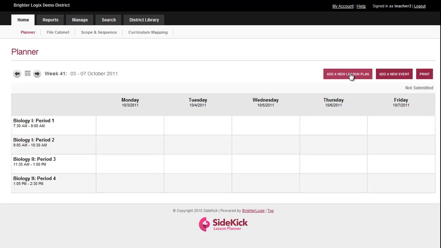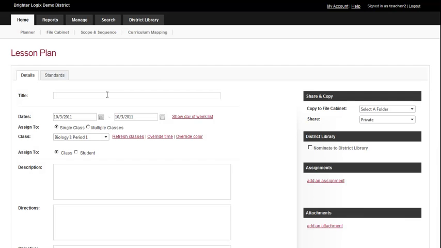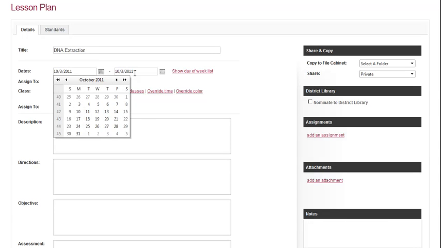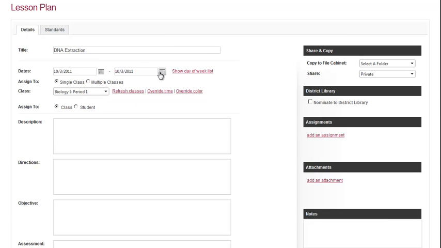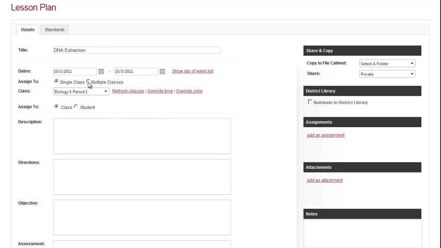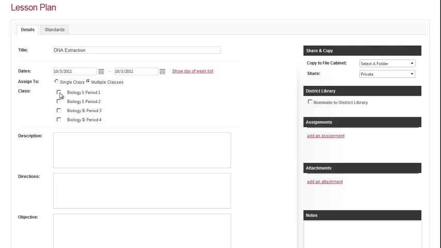Let's go ahead and add a new lesson plan. The first thing I do is give this lesson a title. Next, select your date or date range that I will teach this lesson on. If you select a date range, the lesson will show on each of those days for the class you select. But for now, I want to add a lesson just for Monday for both of my Biology 1 classes. So I select Multiple Classes and choose both of my Biology 1 classes here.